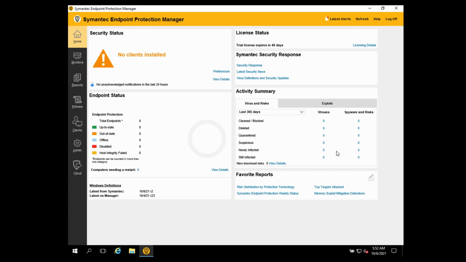In my last video, I explained how to create a client package from the Symantec Endpoint Protection Manager server. In this video, I will show you how to install that client package. Here you can see there is no client installed. Now we can start installing the package.